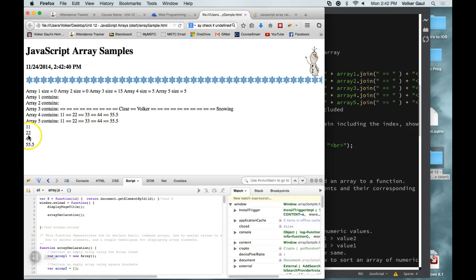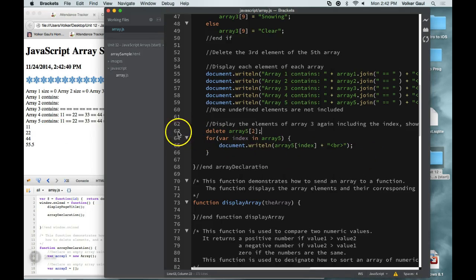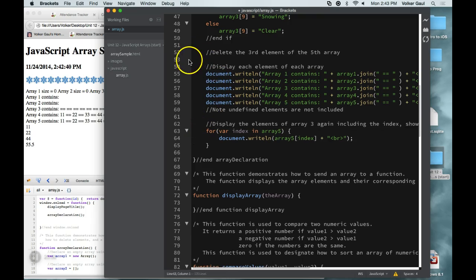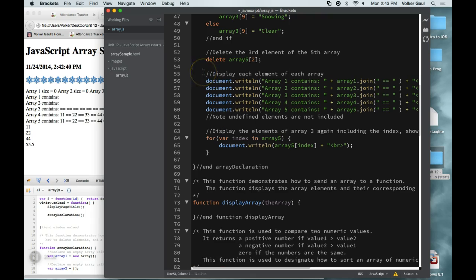I deleted it after the fact. Notice there's no gap here. Just to prove it, I'm going to move this delete up before I display what's inside, put it where I wanted it in the first place. I should follow my own instructions sometimes.